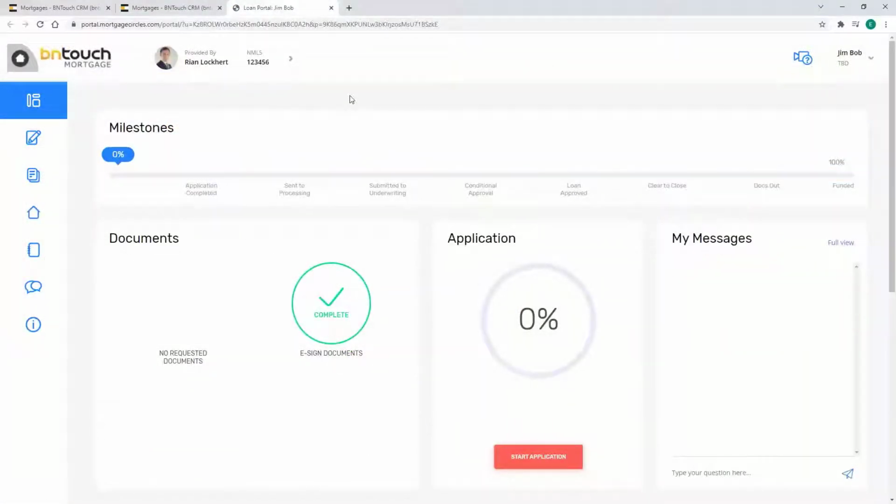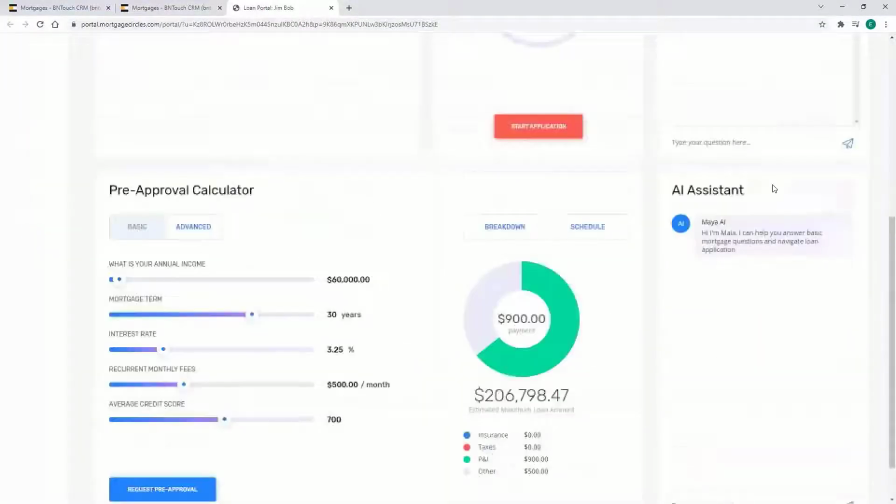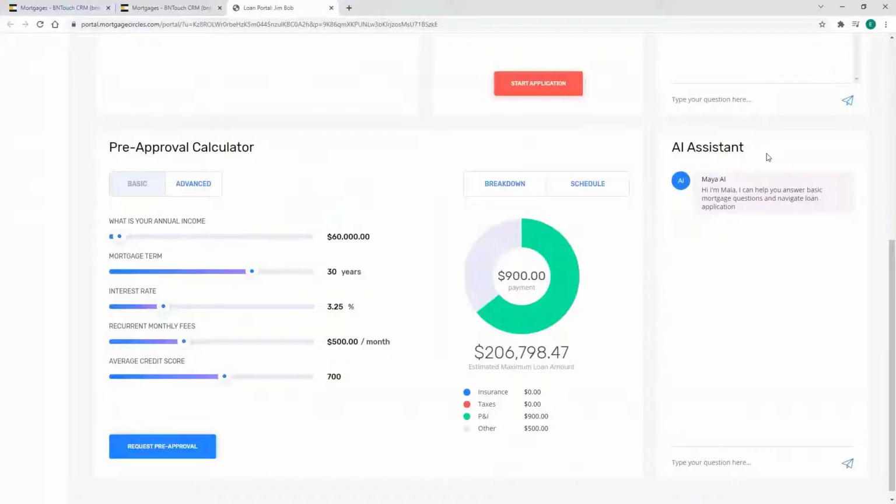On the portal, so your borrowers have a portal where they can fill out the application, upload docs, check their milestones. They can communicate directly with you about the app or any questions, but then there's also the AI assistant that you can have on here. And it's basically the same thing. They can ask, hey, what's a FICO score? Just general questions to help them get through the application. It's all about the efficiency of getting that through.